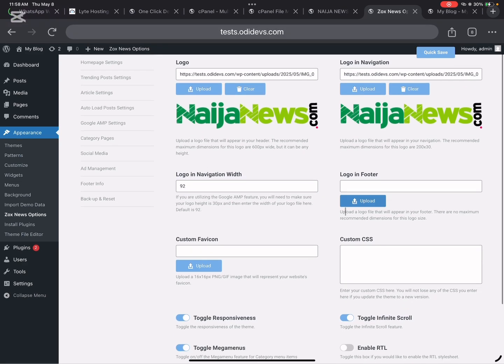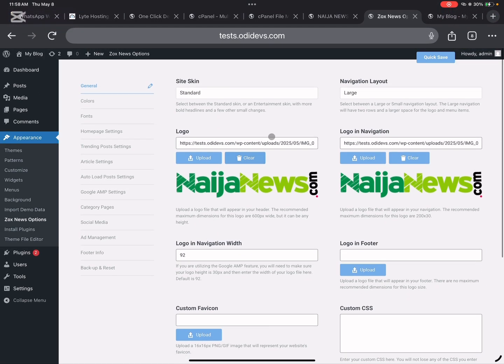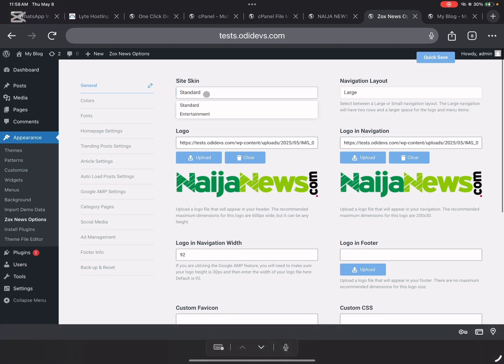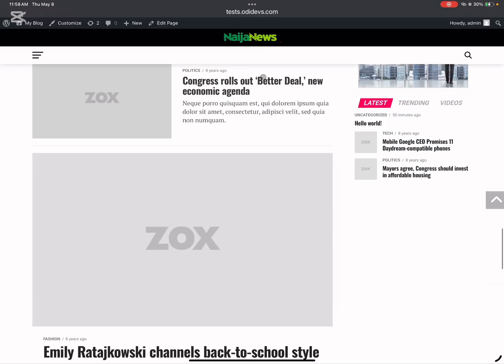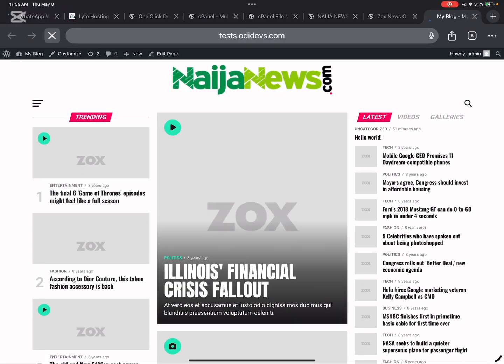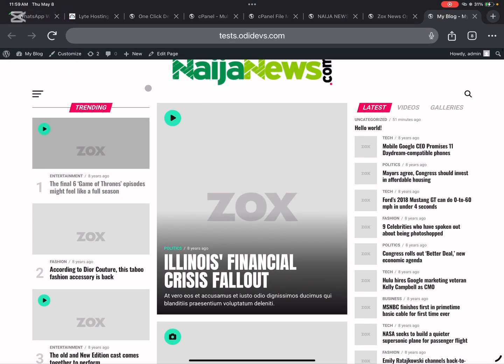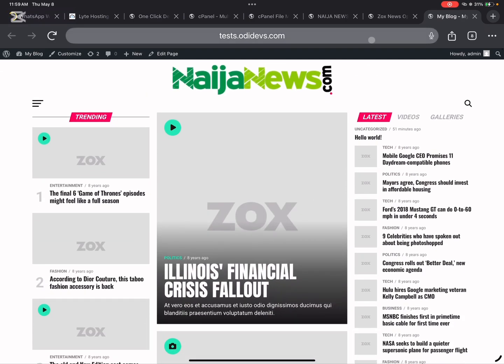So now we'll go to skin. There's a standard skin and entertainment. We'll put it in entertainment and save it. There is no harm in testing everything here. Just that whenever you save anything or do anything, make sure you go and reload your website to see what changed. You can see it is the standard and entertainment view that changes the color. So you can see we are almost there.